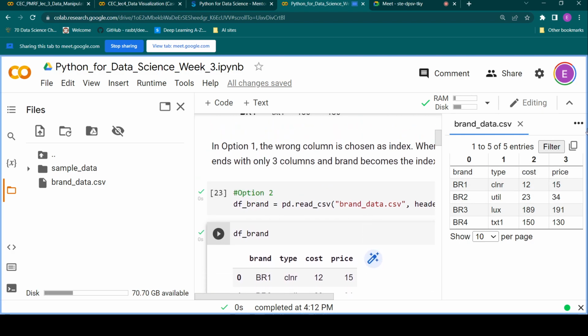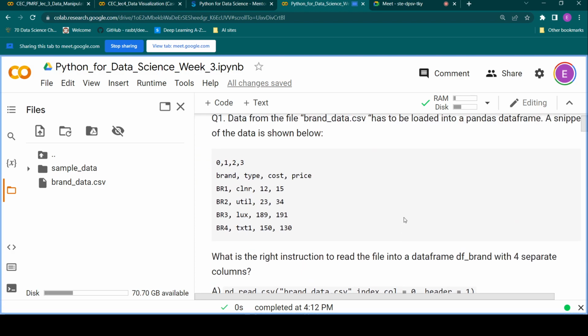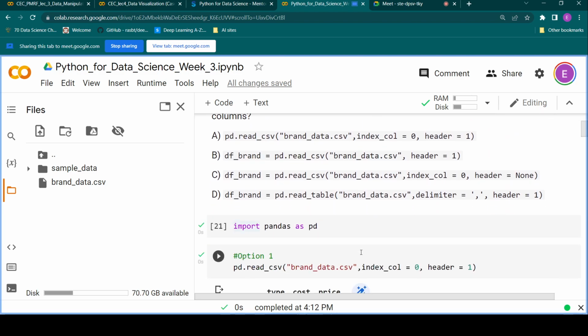If you put header equal to 1, in our original data, you're giving this data like 0, 1, 2, 3, brand. So in this first position, header equal to 1 means you are specifying in Python that your header will be the first row, not the 0th row. You're specifying that you have to take the header as the first one. Is that right? Yes, ma'am. Clear, ma'am.